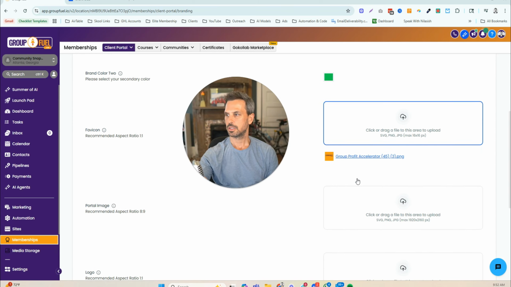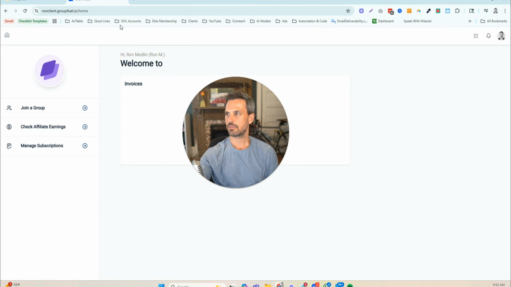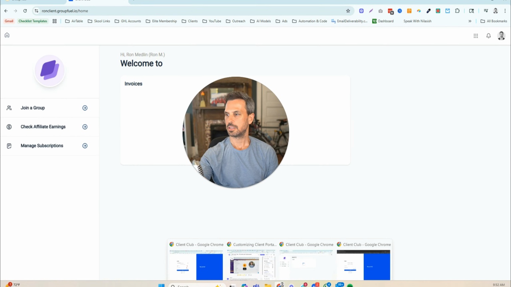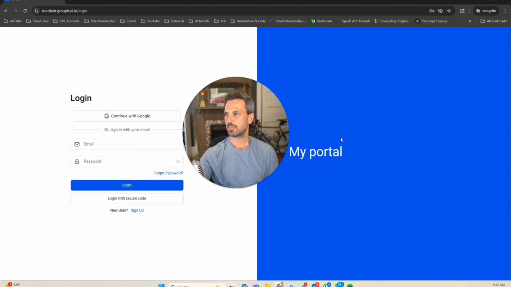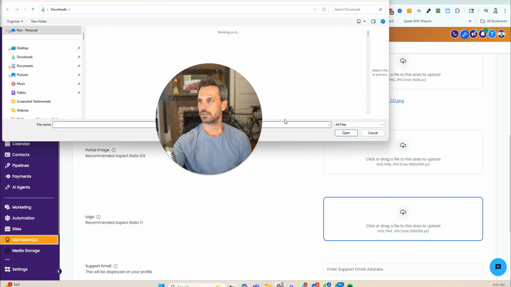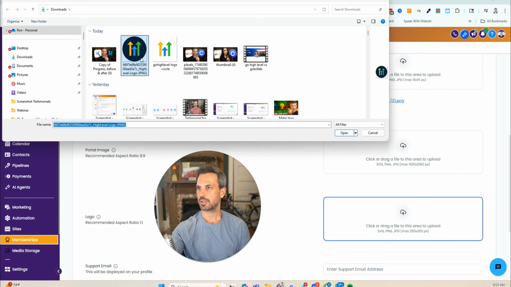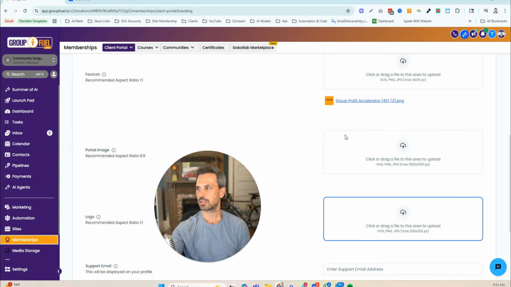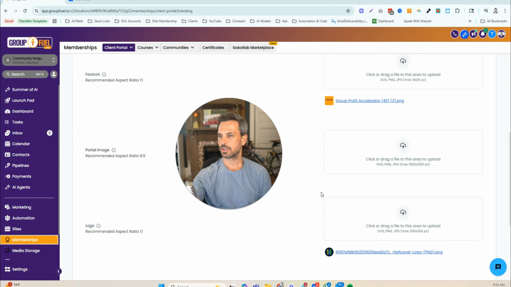Okay, so that worked. We've got the portal image, and I know for a fact that this is going to be an image that shows up over here. And then the logo, let's actually see if we can find a different logo just so we can kind of play around with where this shows up. So I'm going to click open, and now we've got our logo in there.